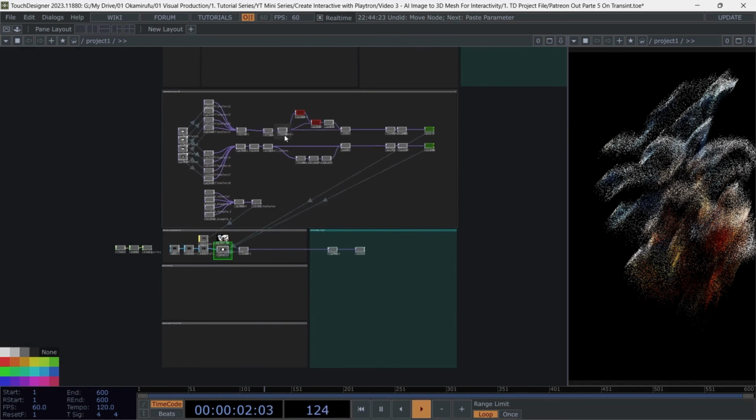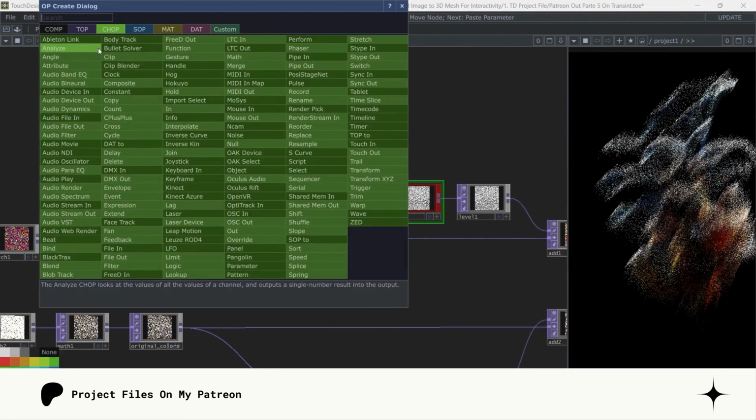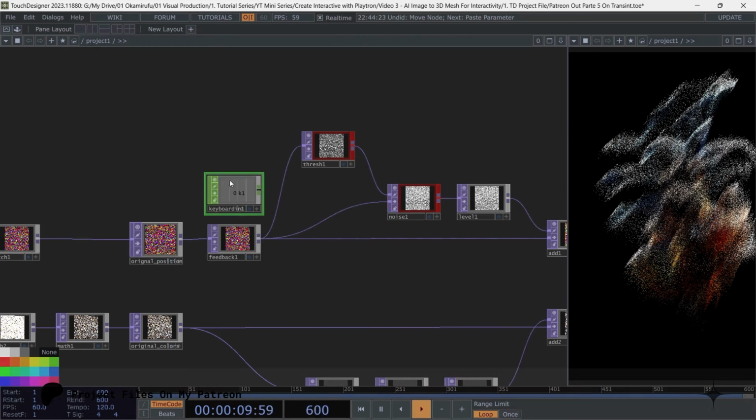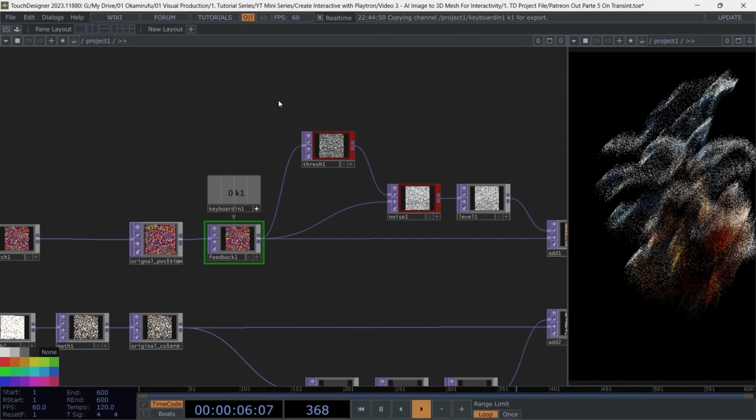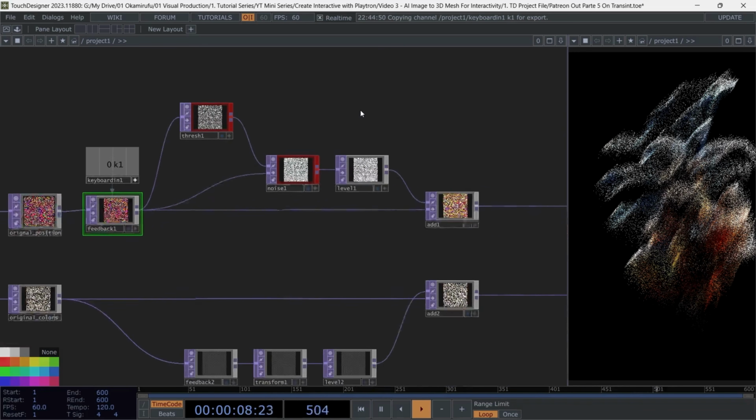Now, create a keyboard input operator to continuously reset the feedback. Controlling the feedback reset is essential, especially when making adjustments. This step ensures you can observe the transformations within TouchDesigner as they unfold.